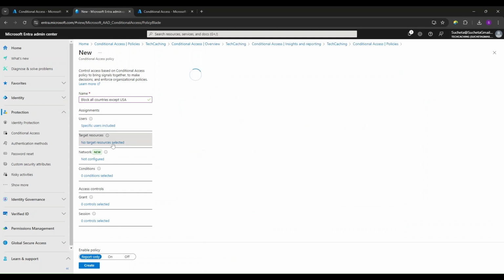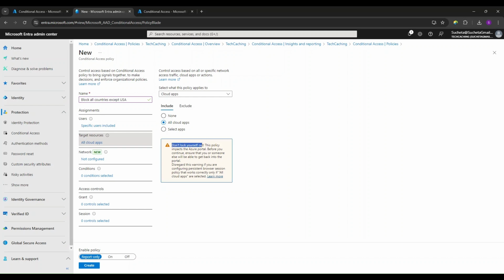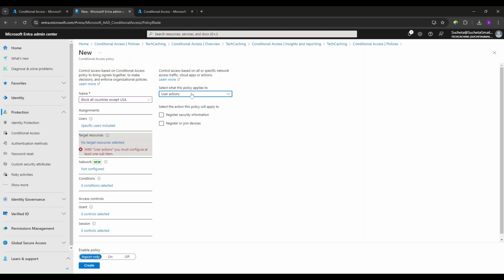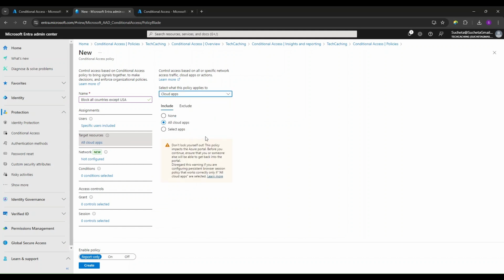And then for target resources, I do want to select all cloud apps. So I could do that. Again, the fair warning, but you could actually also base it off of user actions, or you could base it off of authentication context. So there's a lot of options here available to you, and it depends on what your requirements are for what you would pick to create your conditional access policy. So I am selecting cloud apps and all cloud apps.